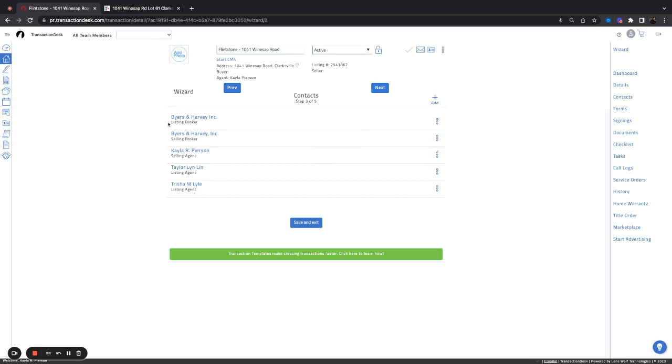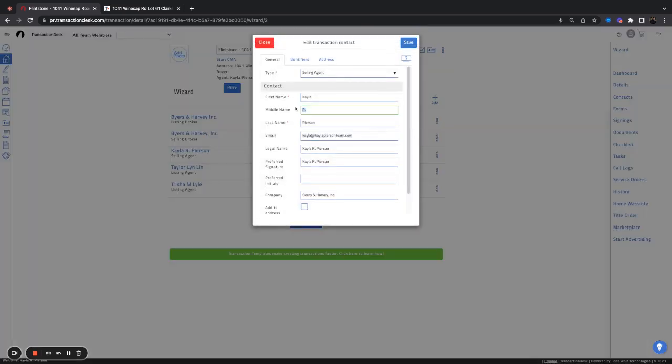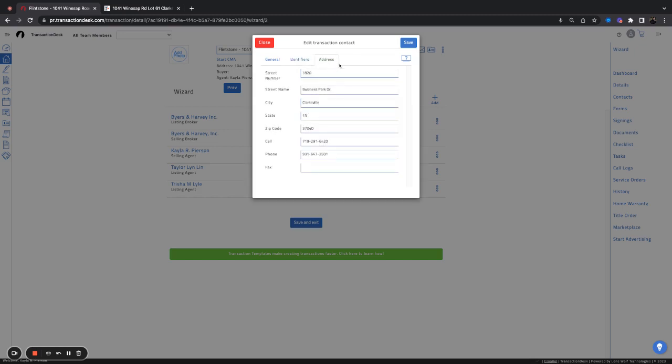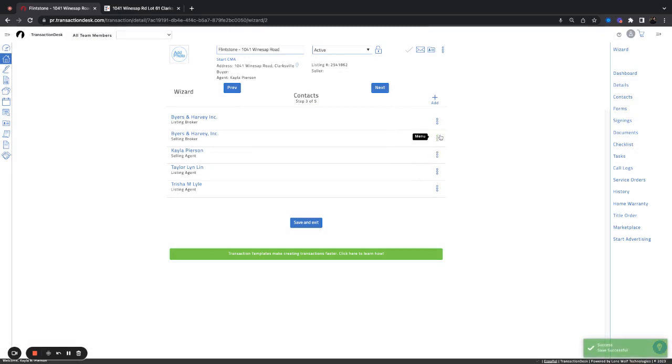Notice it pulls in the listing broker and the listing agent. From here, you can edit any information that you'd like to edit. Simply click on the menu button and click Edit. If you were to edit anything in here, just make sure you click Save when you are done. The Identifiers tab is going to have the agent's license number. The address is going to be their office. The same goes for the brokers.